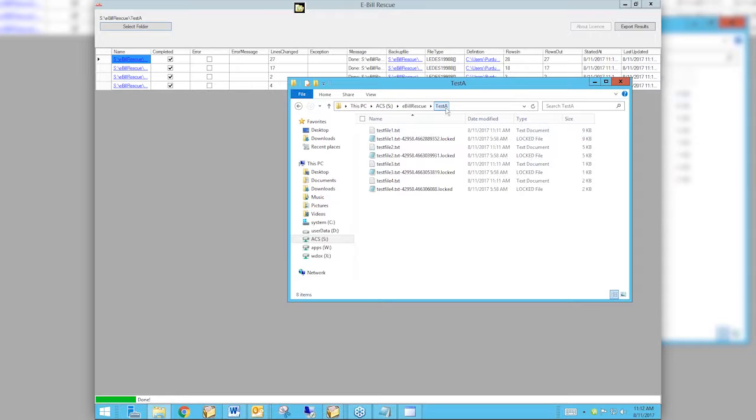So what you will end up with in this folder, whatever folder you're in, is these files that don't have this locked extension. And the others actually end up in a backup folder, and they don't have these funny names. They just say testfile1.txt, but they're in a backup folder. So the backup folder contains the originals, and the folder you started in contains all the converted files.